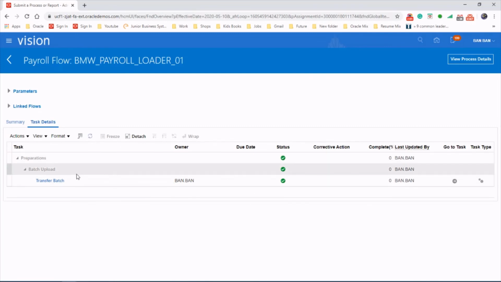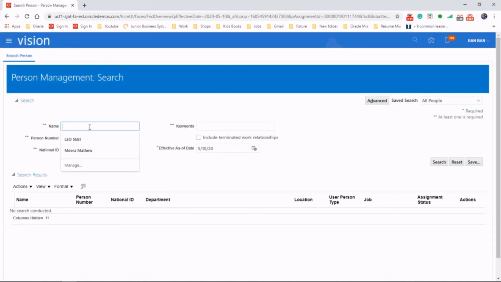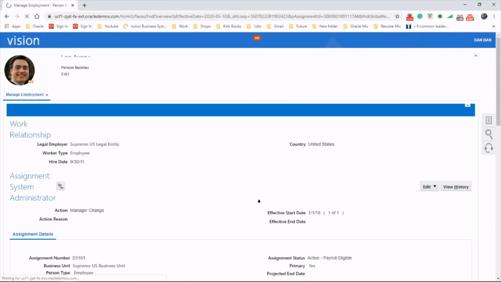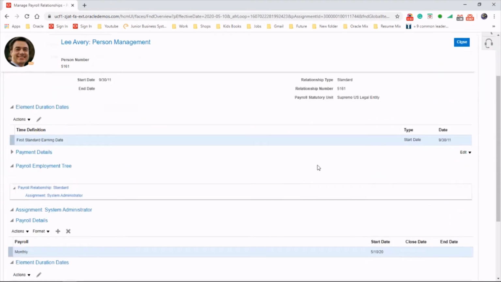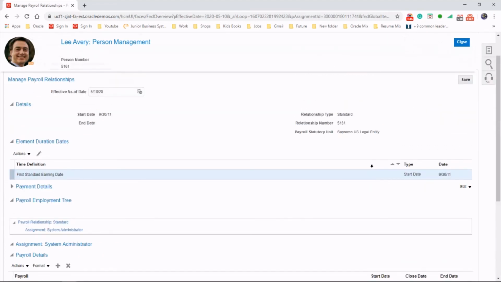Now we need to check it. Let's go to the Navigator, go to Person Management and search for the employee. Go to the task area, click on payroll relationships, scroll down, and you'll be able to see what we added, monthly with that date. So that's how we add a payroll relationship in this instance.